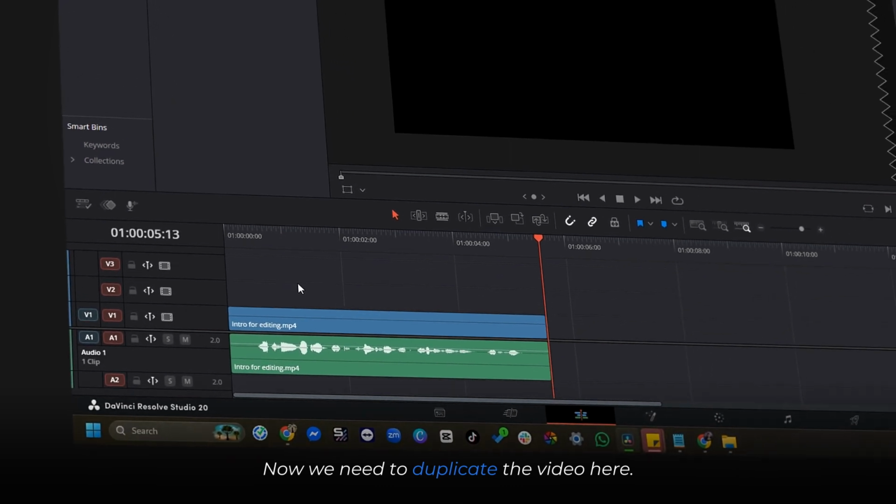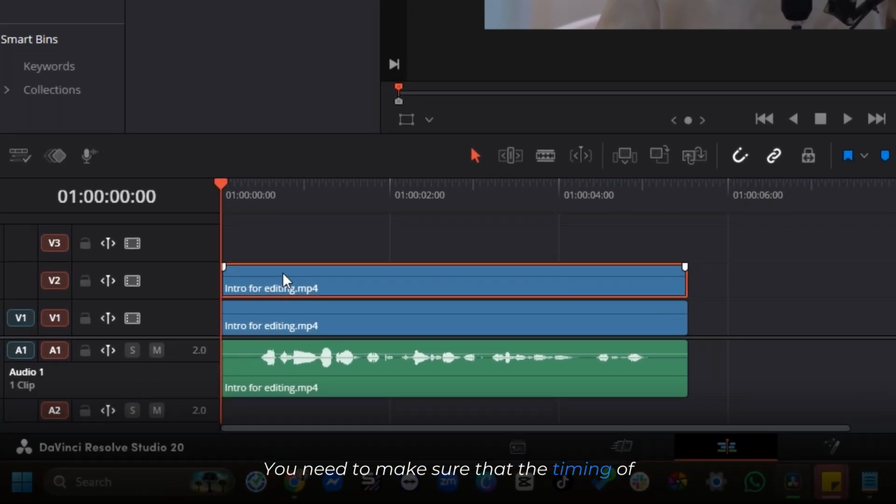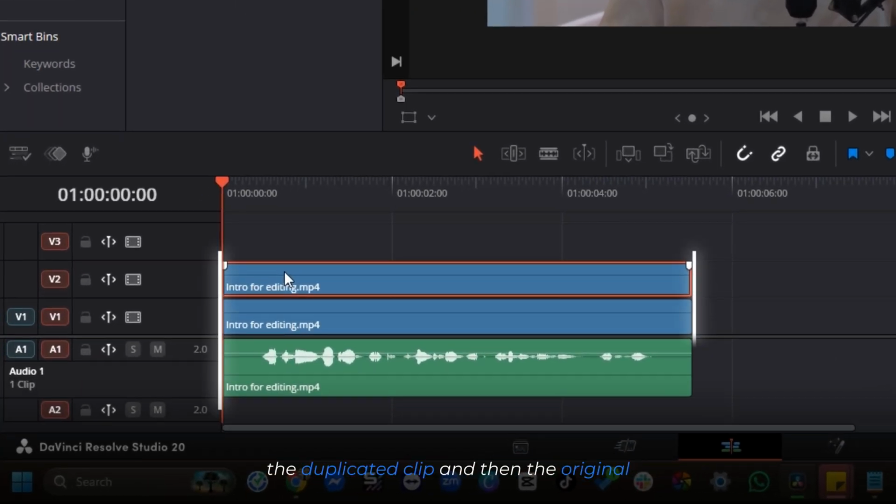Now we need to duplicate the video here. So select your video clip, press Alt and then drag upwards. You need to make sure that the timing of the duplicated clip and the original clip is perfectly aligned.